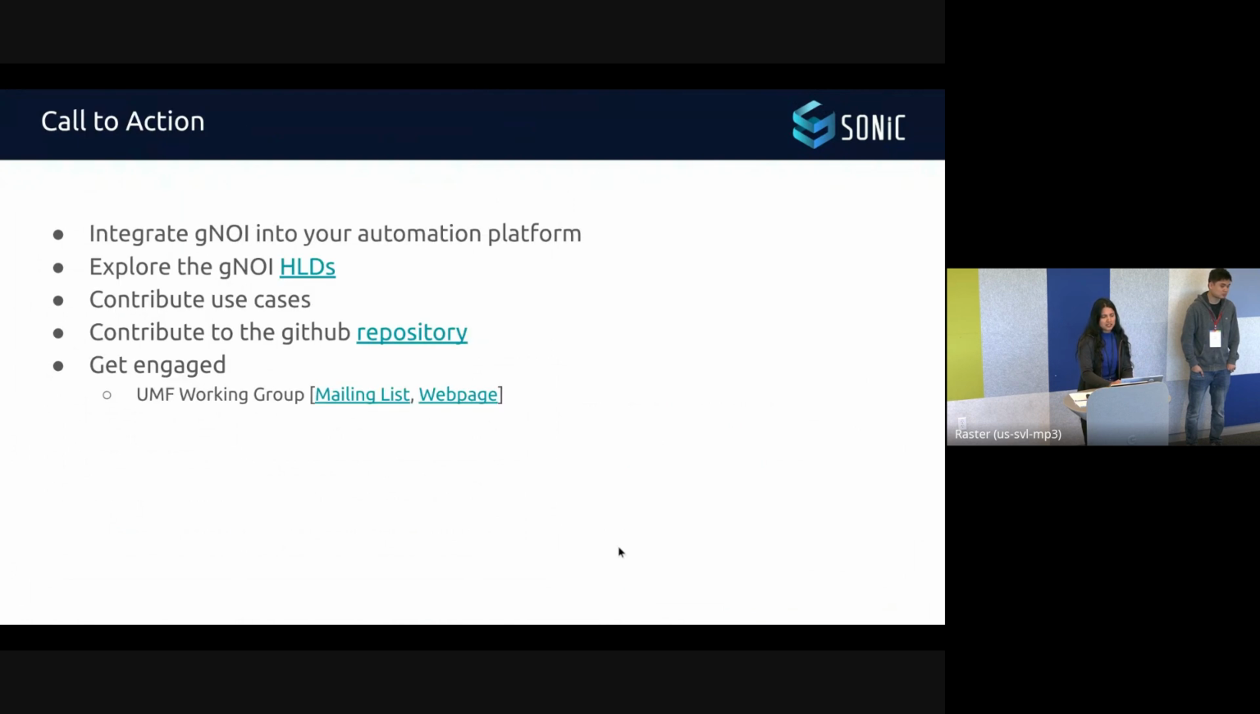And the call to action: we've seen a lot of benefits from having gNOI in our automation platform, so we'd encourage everyone to integrate gNOI and use an API-driven approach in your platforms. There are a lot of HLDs already on GitHub, and we welcome any use case contributions to the GitHub repository. Also, if you want to get involved, there's a working group where we regularly discuss anything on gNOI. Thank you.